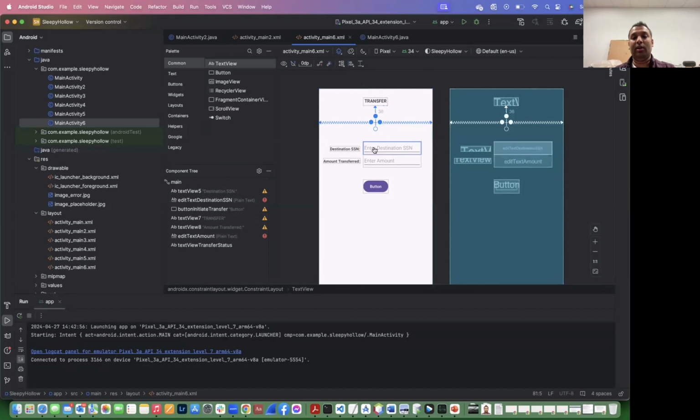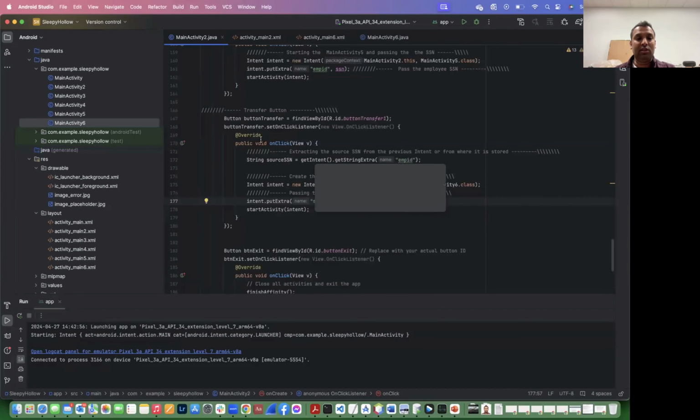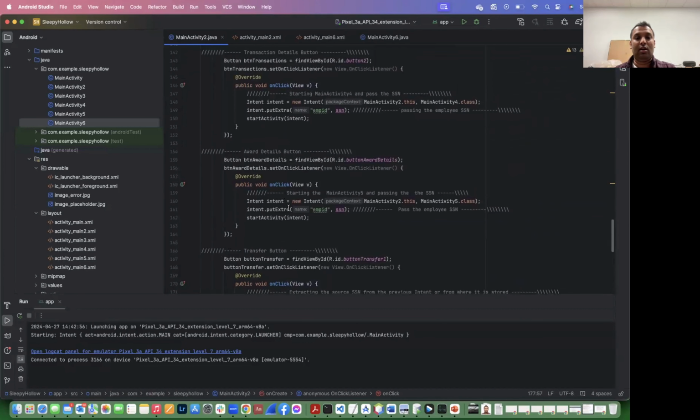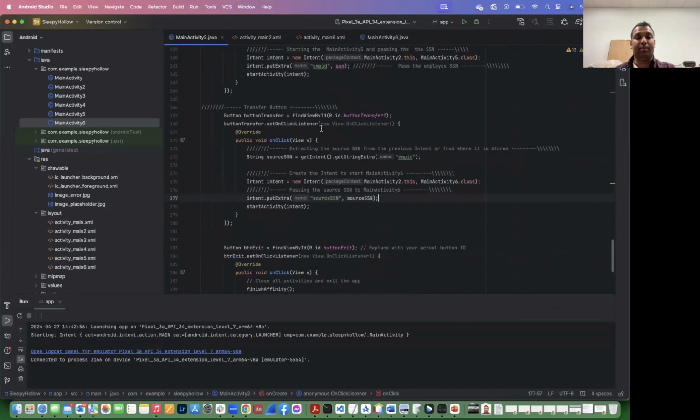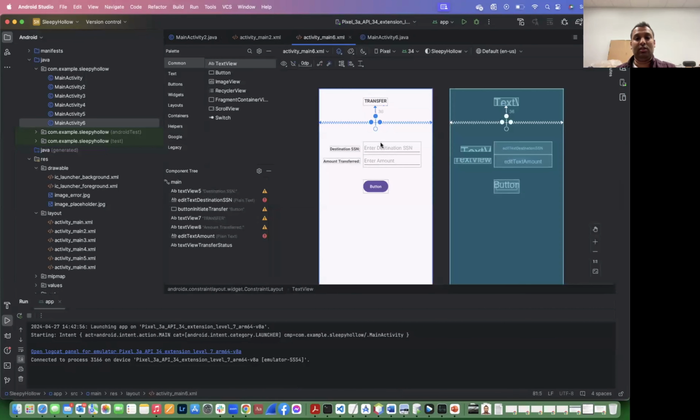And we have two edit texts. One is to enter a destination SSN number, and the other is the amount that was transferred to that employee. The transfer button is more or less the same as the award details and the transaction details buttons. It will simply use the transfer button that I showed you in the GUI of activity 2. It will get the employee ID from the previous intent, from the previous activity, and pass it on to activity 6. So once the employee clicks the transfer button, it will go here and he will see this screen.